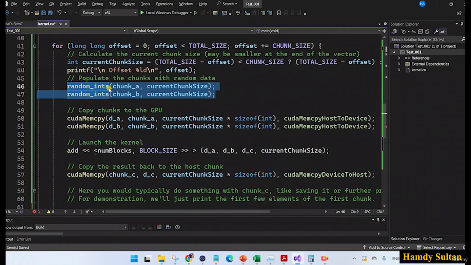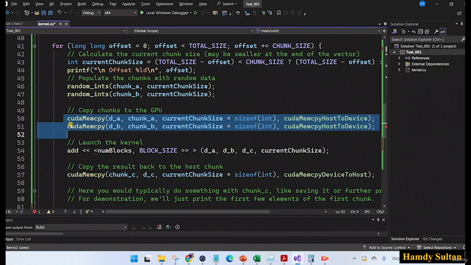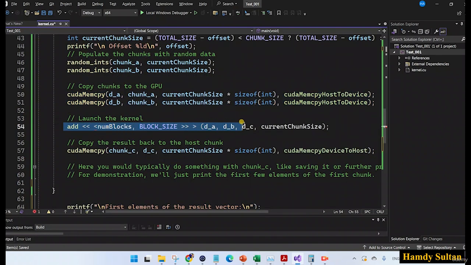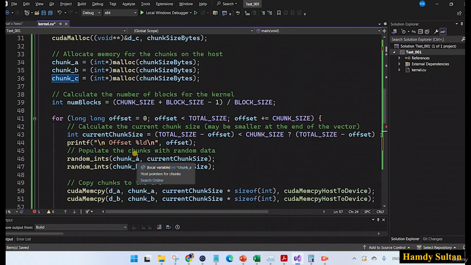Now we need to initialize each of these chunks, the first chunk of A and the first chunk of B, and then send these values to the GPU by using the CUDA memcpy, and then execute the kernel that adds the two vectors on this chunk only. We are not executing now on the whole vector, and then copy the result back to chunk C. Now you can take chunk C and send it anywhere. You can print it, you can give it to another function, you can do whatever you want. But this is just a small example.